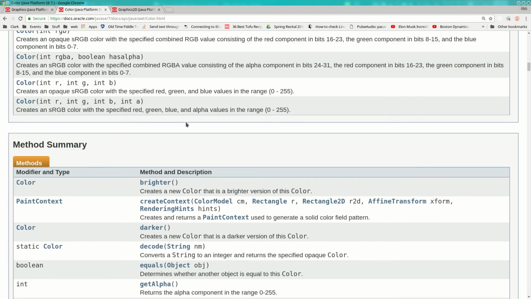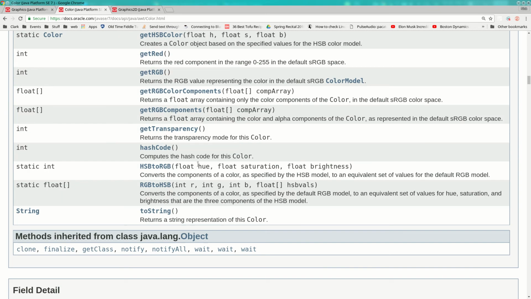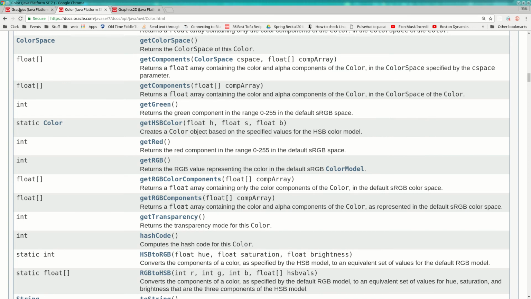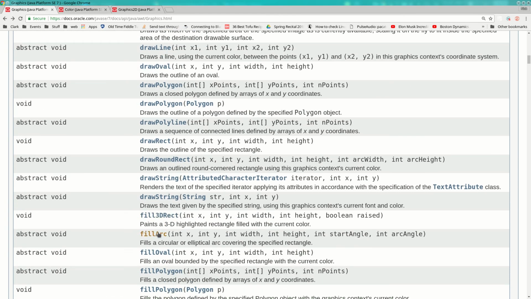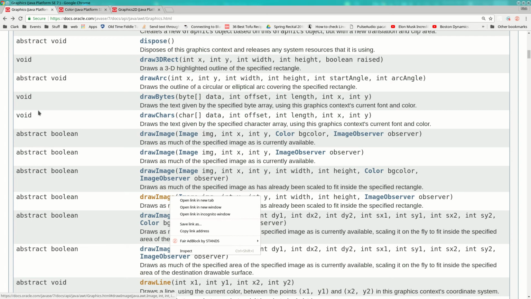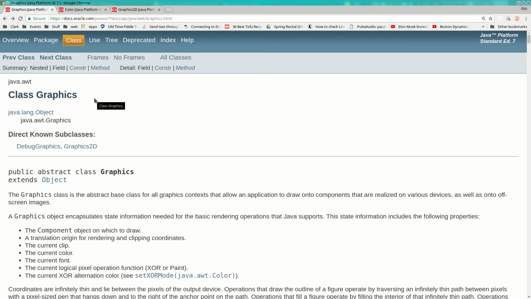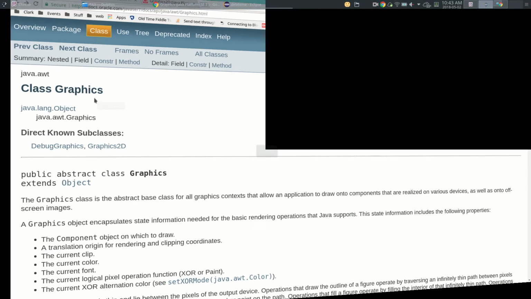But here's the one thing that's missing, right? To say something like fill a rectangle, sorry, I'm in color. To say something like fill rectangle, that's a method, and it's a method in this Graphics class, which means we need to have a Graphics object. And we could try to do something like this.